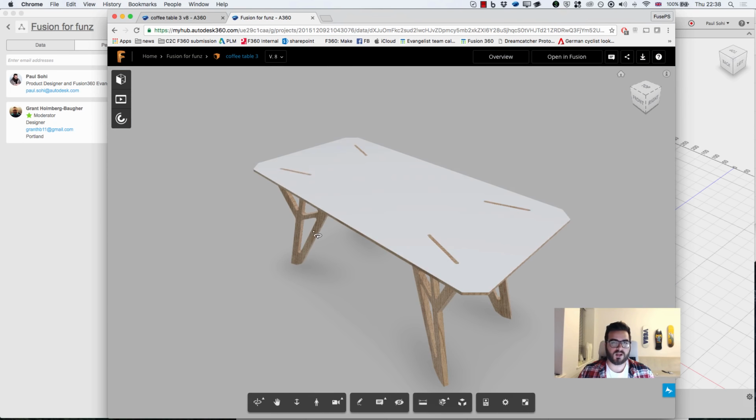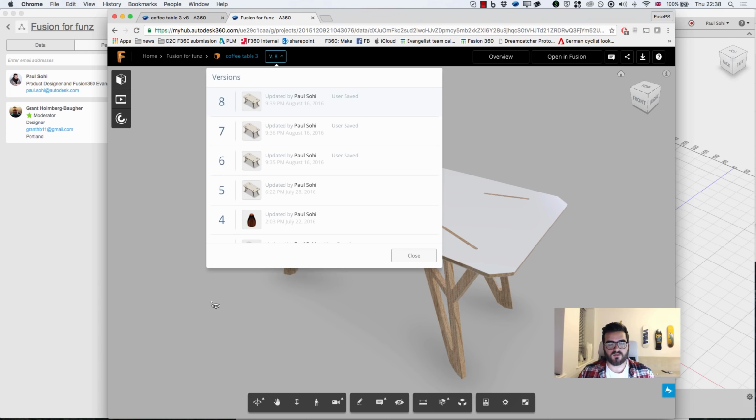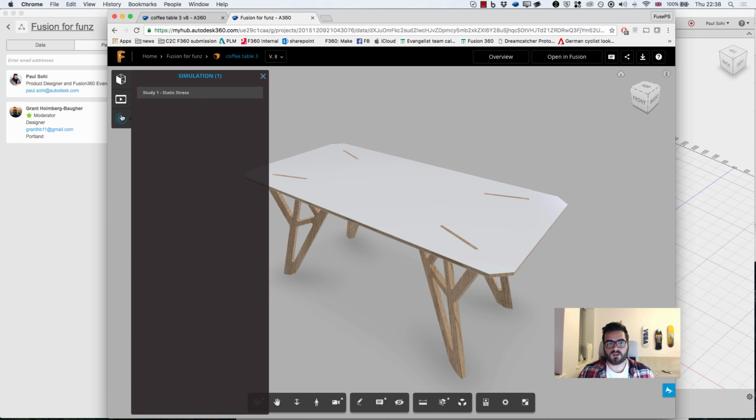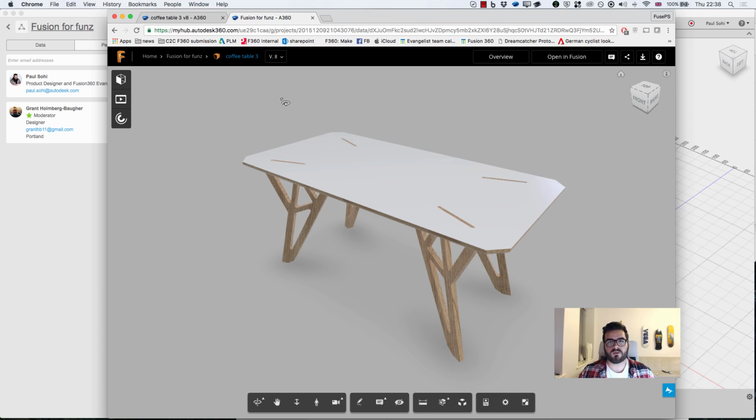Here, somebody you're collaborating with will be able to mark up the file, leave comments, hide markers, comment up here, share the file, download it, and also roll back to previous versions of the file. If you have any animations or any simulations, they'll also be able to check those out too. So it's a pretty handy way of collaborating with people who may not necessarily be part of the CAD or design process.